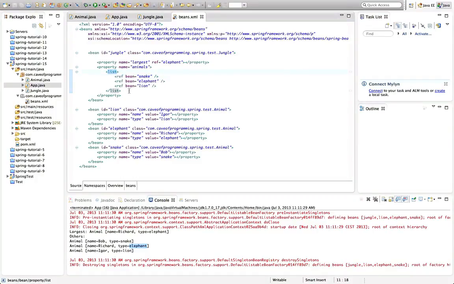And in the next tutorial, we're going to look at inner beans, which is just going to be a slightly different way of doing this. We'll work with the same example, I think, but we're going to do this in a little bit of a different way.